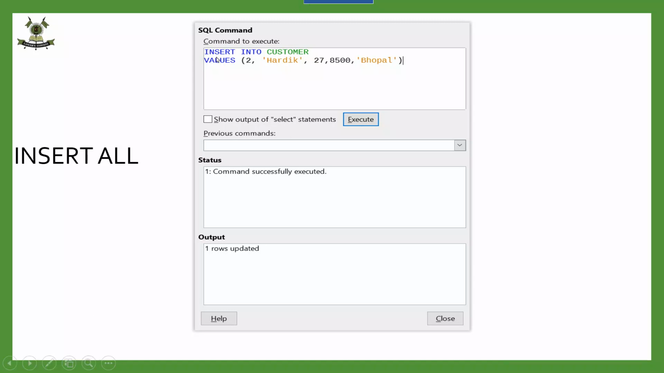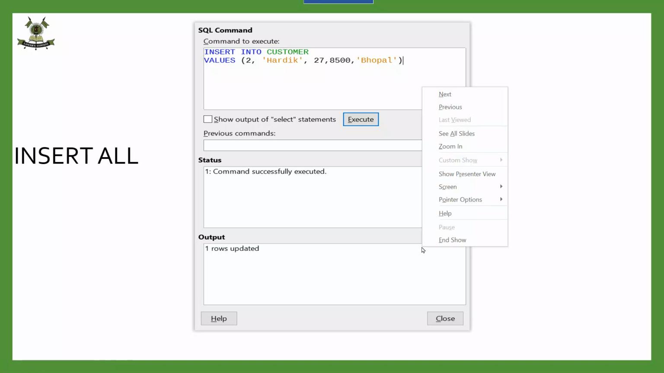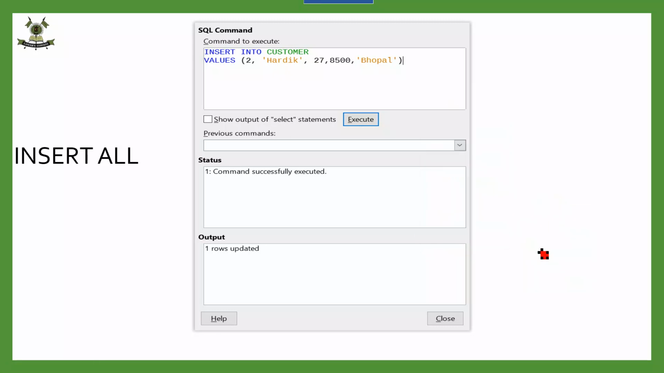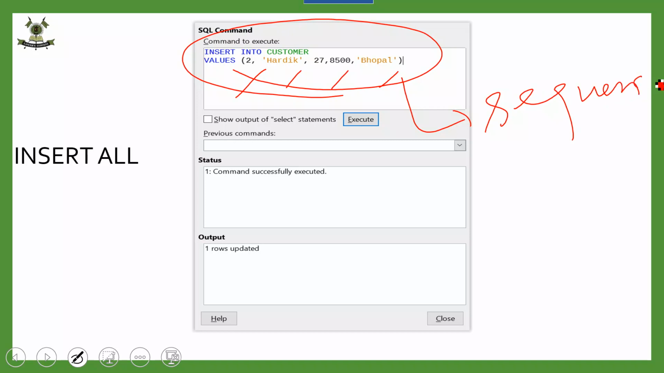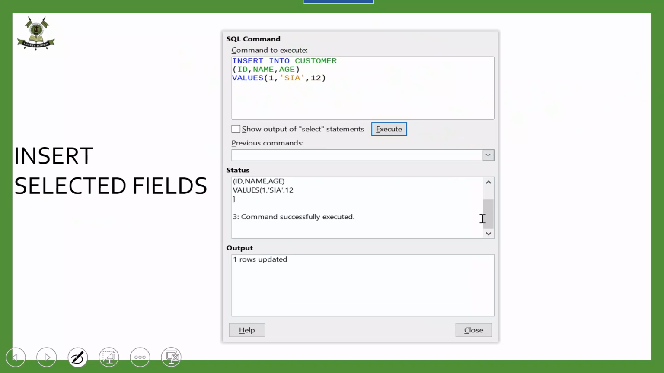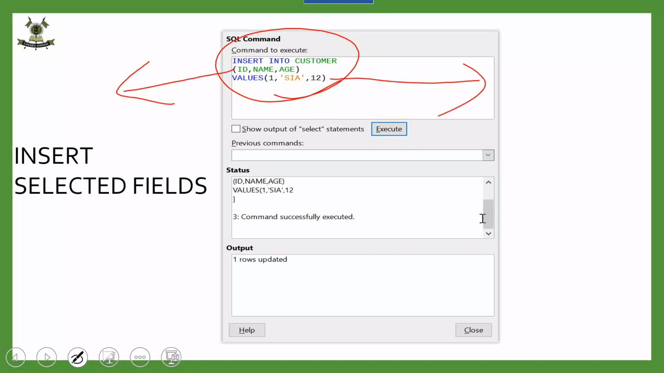we will write insert into customer, and then we will write values, and inside the values we can mention all the values. All these records will go in the sequence of the table, right? So this is the benefit of the insert command. But if you want to insert selected fields, how can you do that? In that case you have to mention the field names in the beginning, and then you write the values after that.